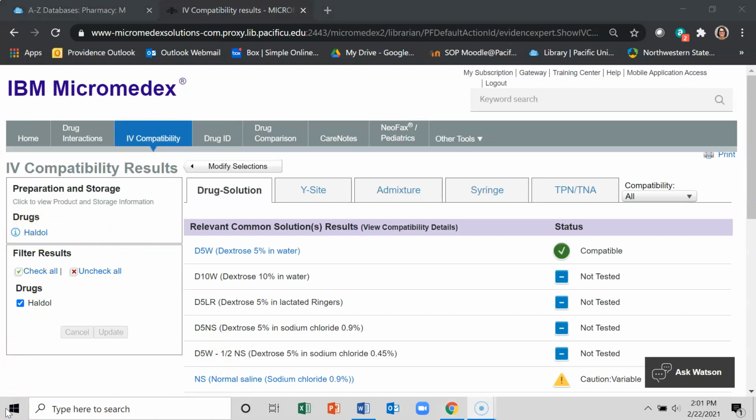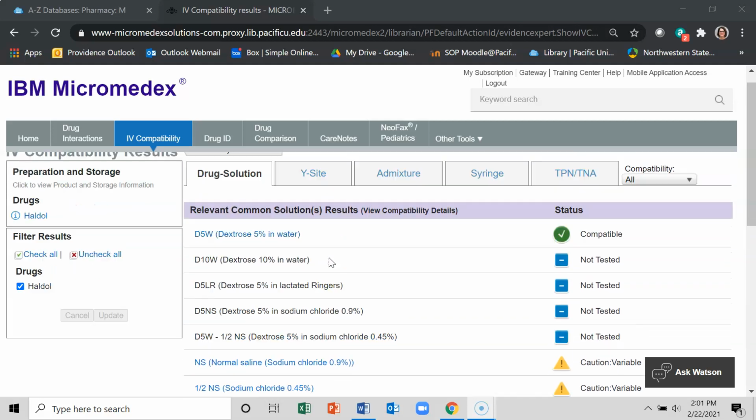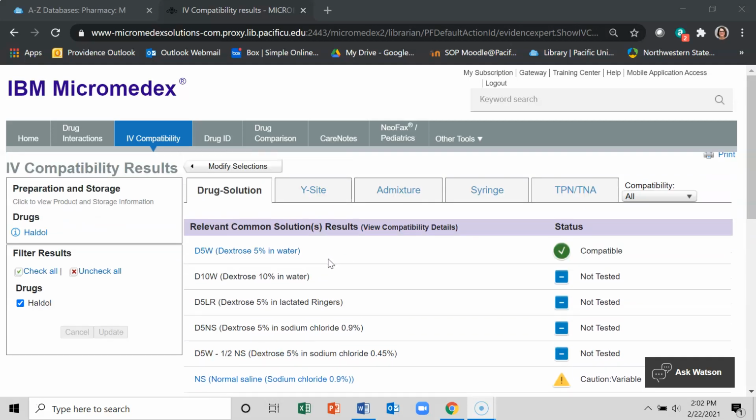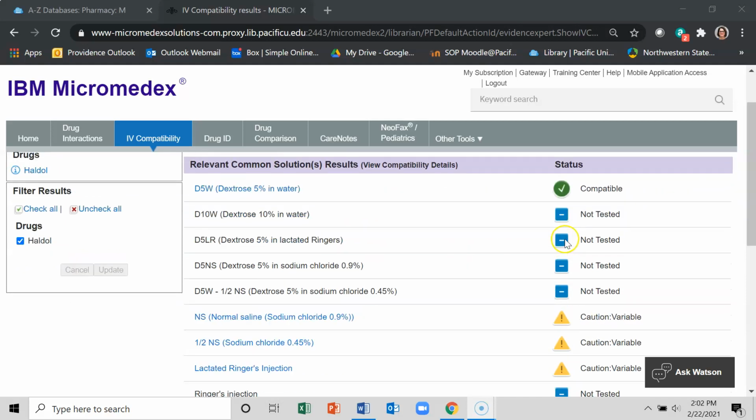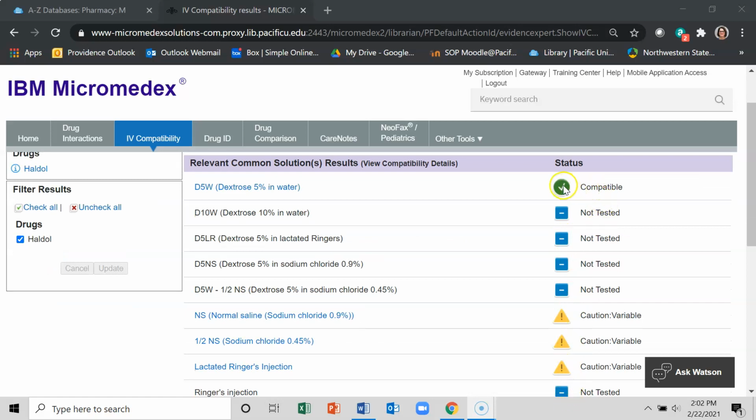When you do these single drug searches, you can see that it defaults to the drug solution because there's obviously just one item, so these other tabs don't make quite as much sense. And it starts off by showing us the common solution results, so meaning things that we often dilute different medications into. So we can see here again it's using a key to show us what types of things. Dextrose 5% in water, or D5W, is one of the most common fluids that we give to patients and a common diluent.